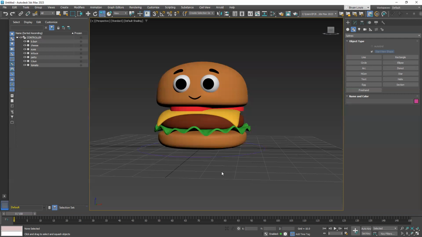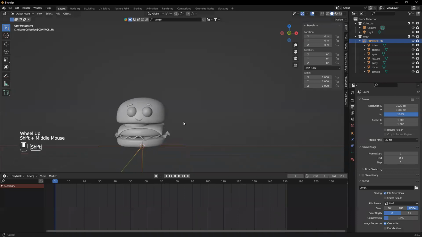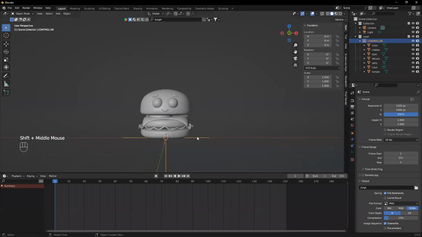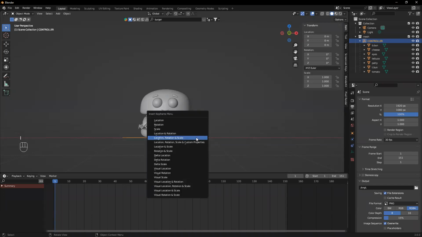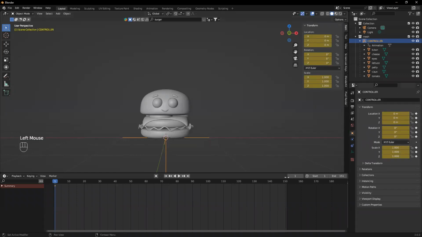Okay? So, move on na tayo sa animation part. Balik tayo sa Blender. So, again, na-discuss na natin yung 3 parts natin dito, yung main na 3 keyframes natin. So, unahin na muna natin dito. Select natin yung controller natin. Press natin si I. And then location, rotation, and scale. So, yan. Nakaset na yung reference na keyframe natin dito.